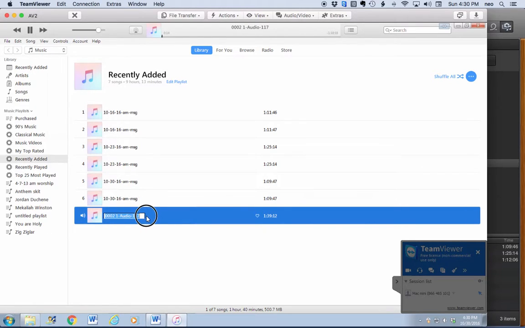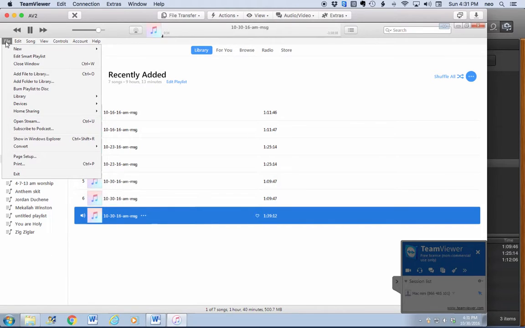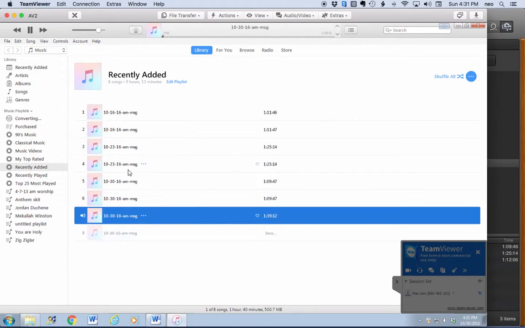All right, so I'll highlight this, go ahead and drop in 10-30-16-AM-MSG. Hit enter. We're good there. Okay. Now we're going to go up top here to where it says file. We're going to convert this file into an MP3 file. The reason why we do that is because MP3 is a smaller format. Once we have that converted over into an MP3, then we're going to copy that file over to the Dropbox.